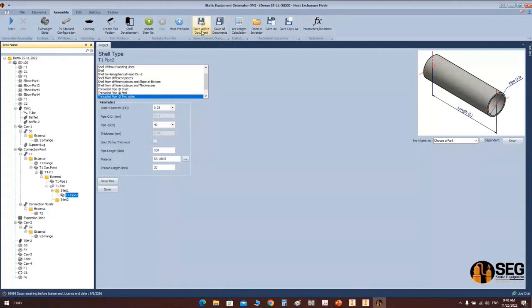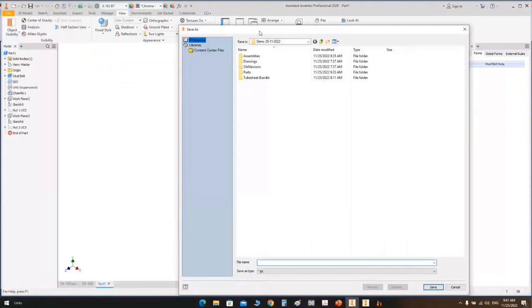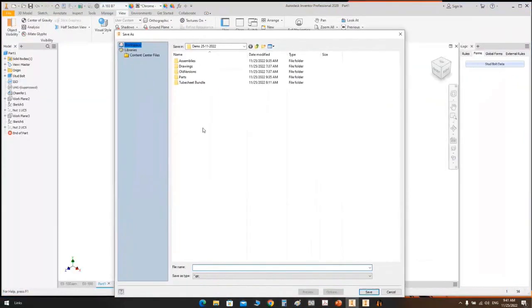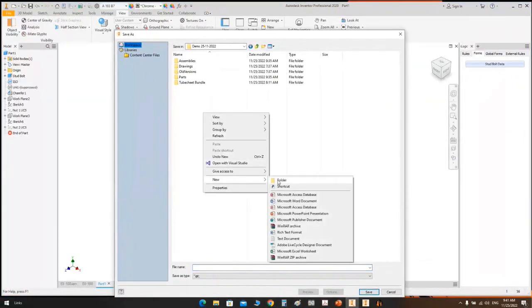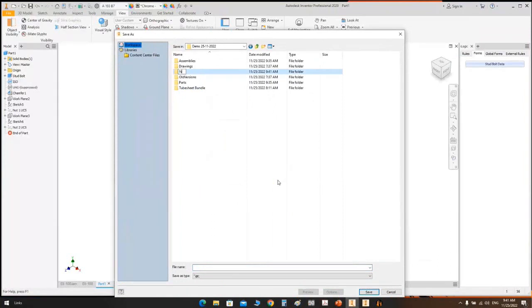Here, we need to save this document. It's a new document. Okay, it's not saved yet. So from here, click on Save Active Document here. And if you come back to Autodesk Inventor, you will get this form. Okay, so let's create a new folder for new items. Items by SEG Helper, for example.